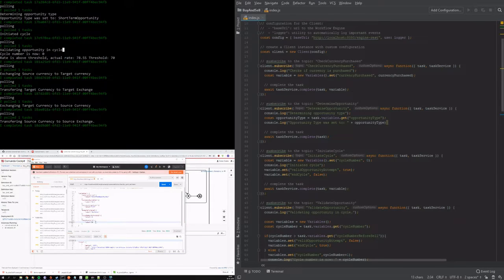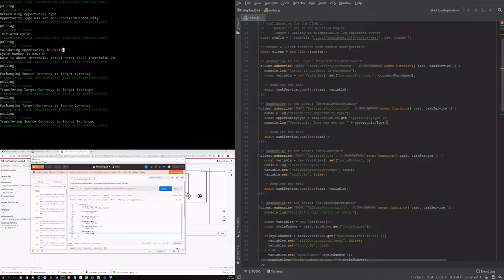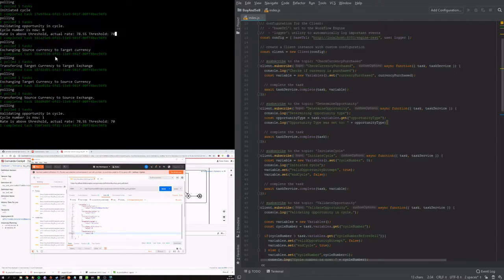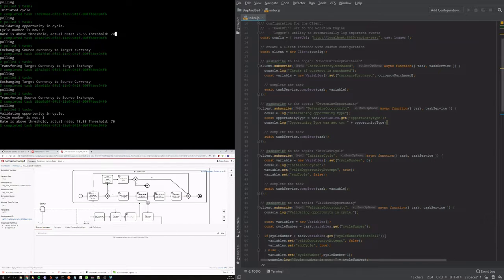If the threshold is met or is greater than in this instance, then we will still run the individual cycles. So as we can see, the actual rate from the crypto compare API is 78.55, and we have set the threshold to be 70, which means the cycle will run basically. So here we run through the individual service tasks as seen in the BPMN model.